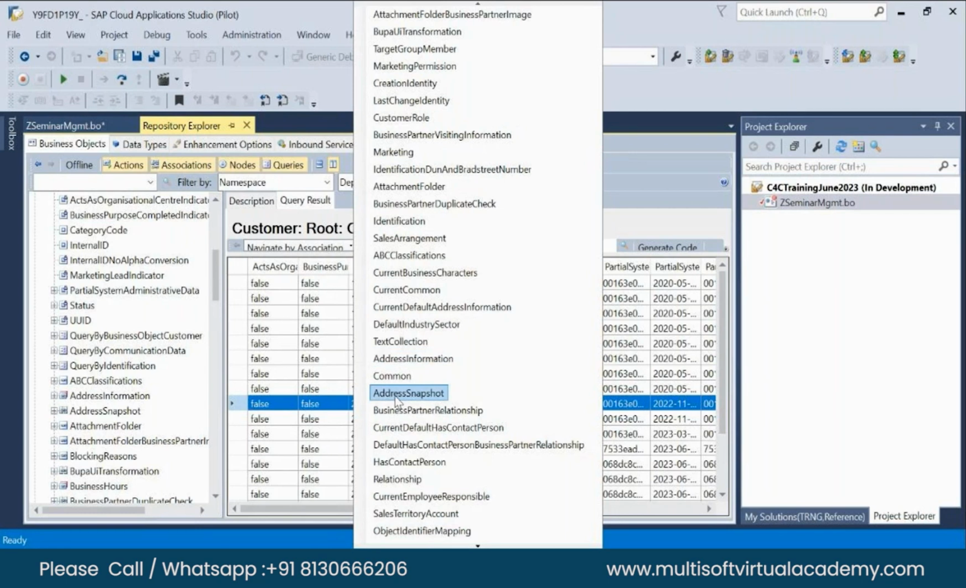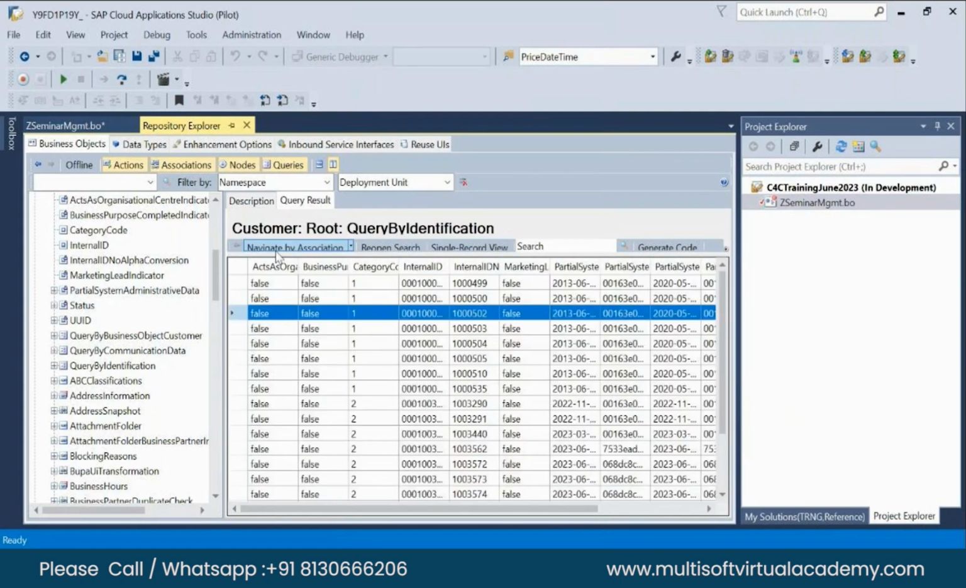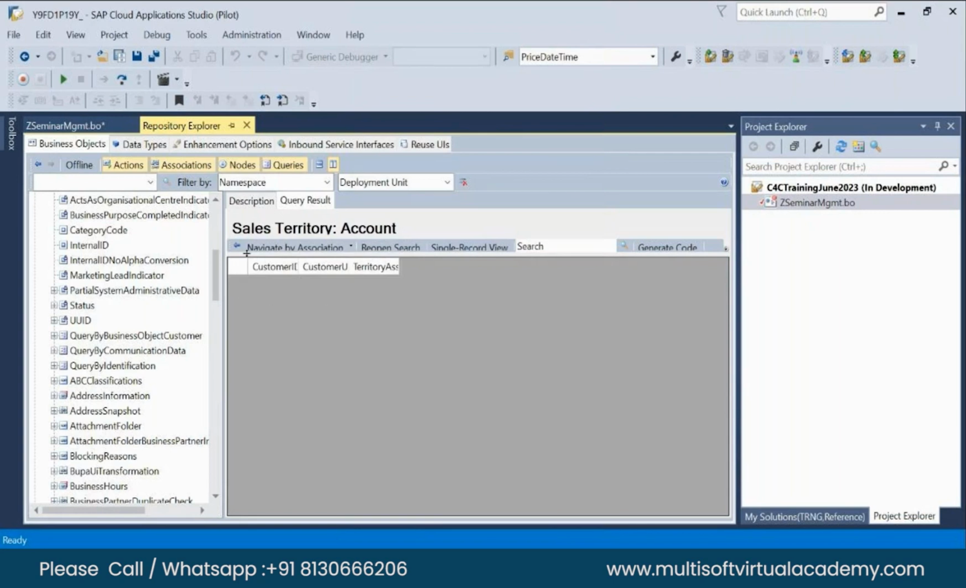Now if I need to find out sales arrangement, I'm not sure, this is a demo system, so we will see whether we get this value or not. I don't think they have anything. Sales territory account, yeah, nothing is there here.